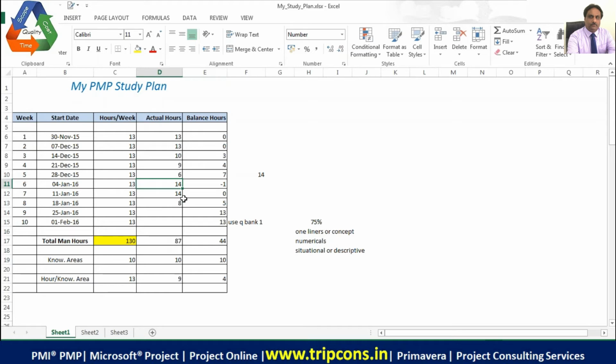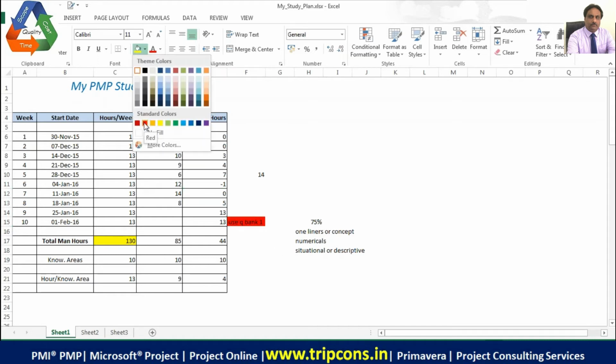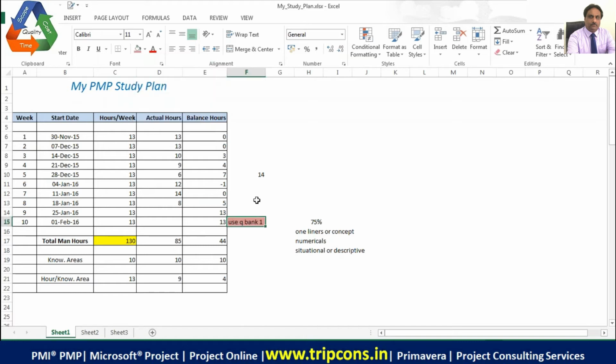So if you study for 12 hours, this is the balance hours that you have. This balance is something that you can cover up. You have a shortfall of 14. You can calculate this, do some studies here, and then come up to the point where you use question bank 1. So question bank 1 is something that you would use. Where is the question bank? I'll just show it to you.